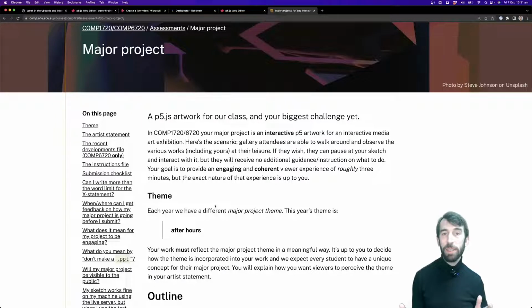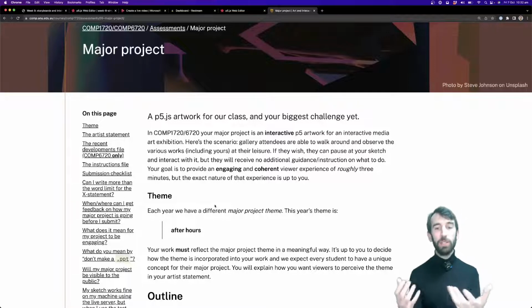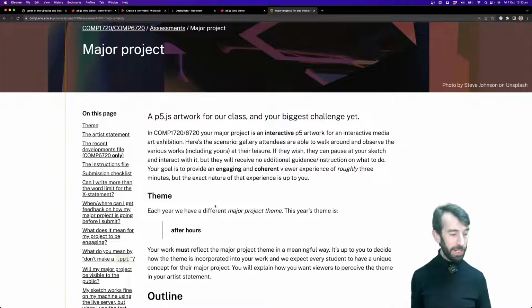We have this theme this year. Every year we have a different theme. This year's theme is After Hours. And your work has to reflect on this theme or incorporate it in some meaningful way. And again, up to you to decide how the theme should be incorporated into your work.